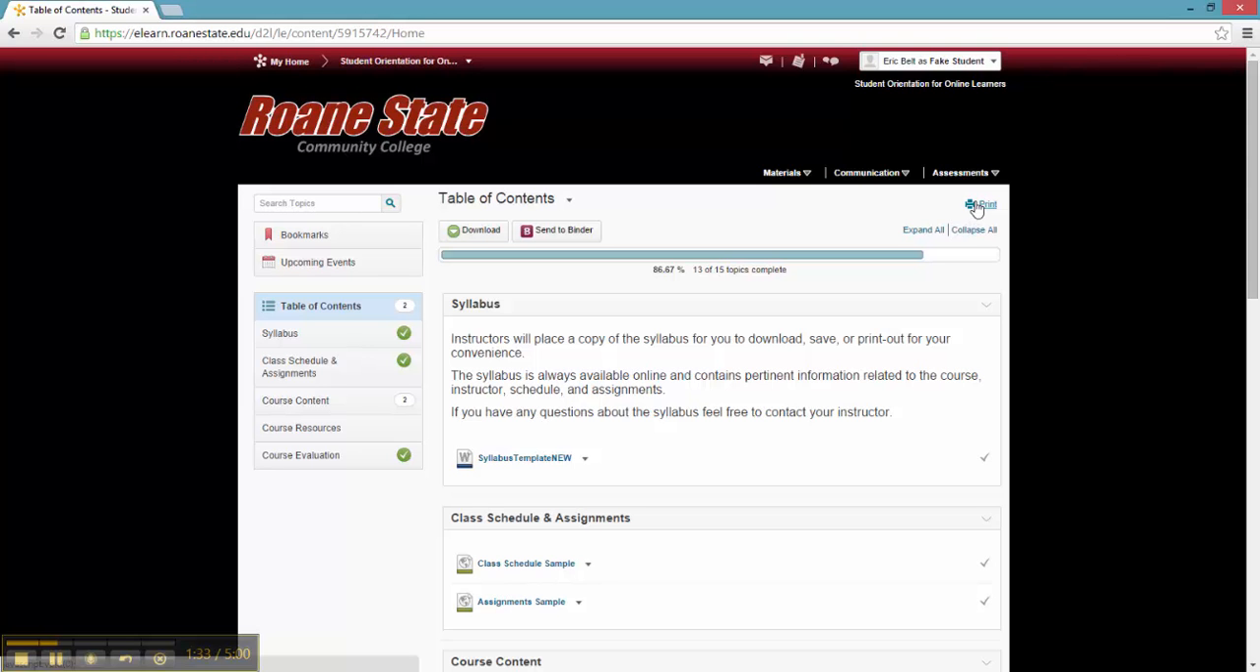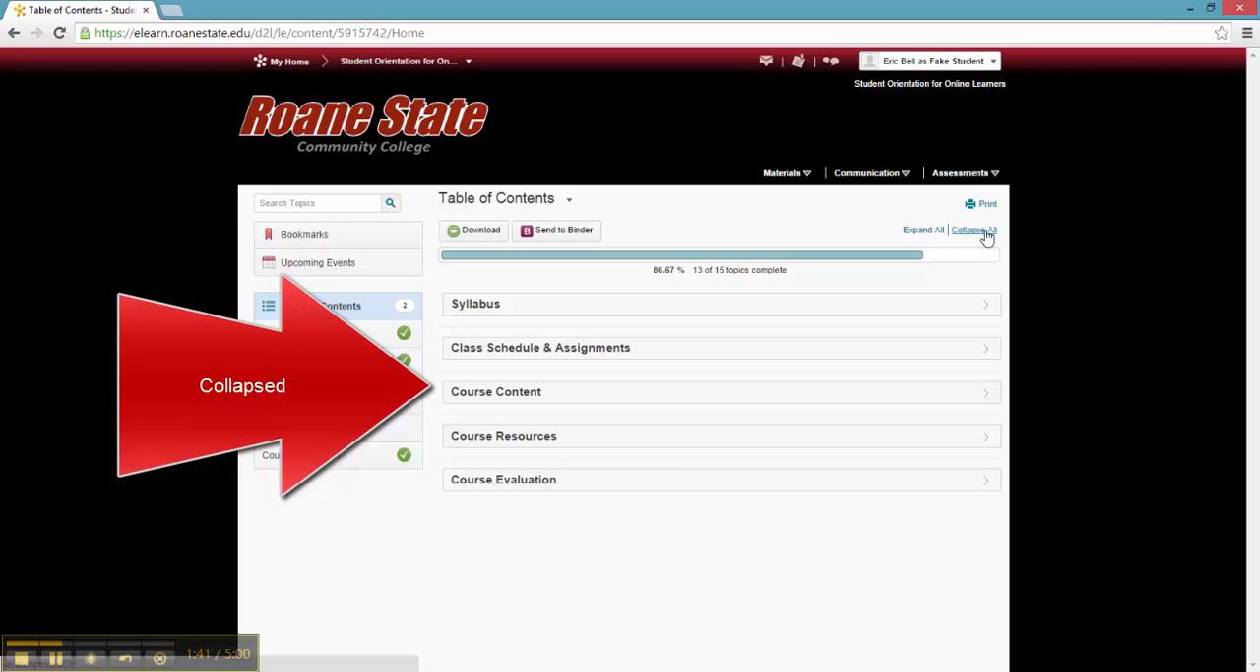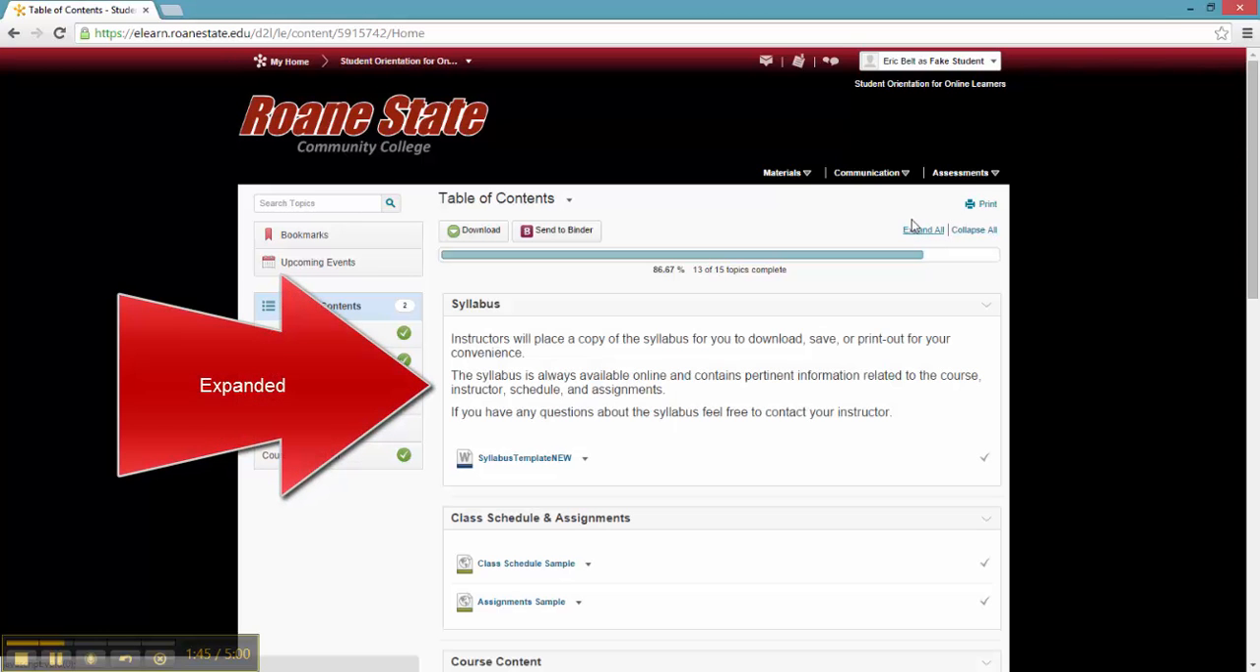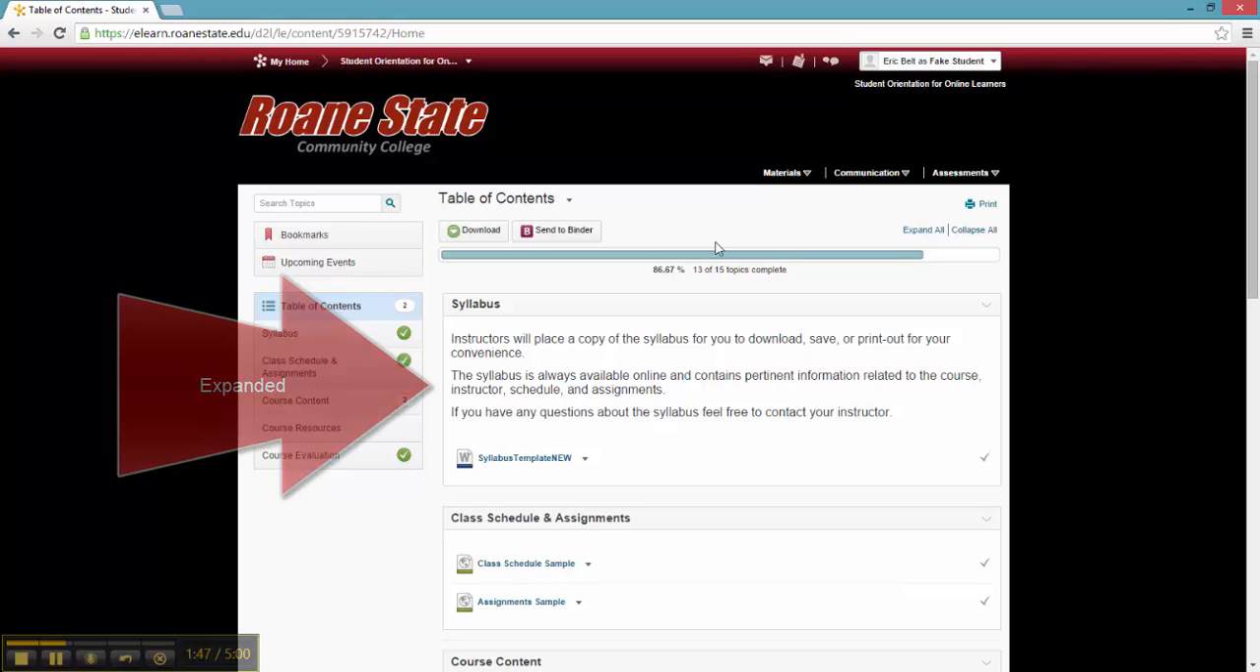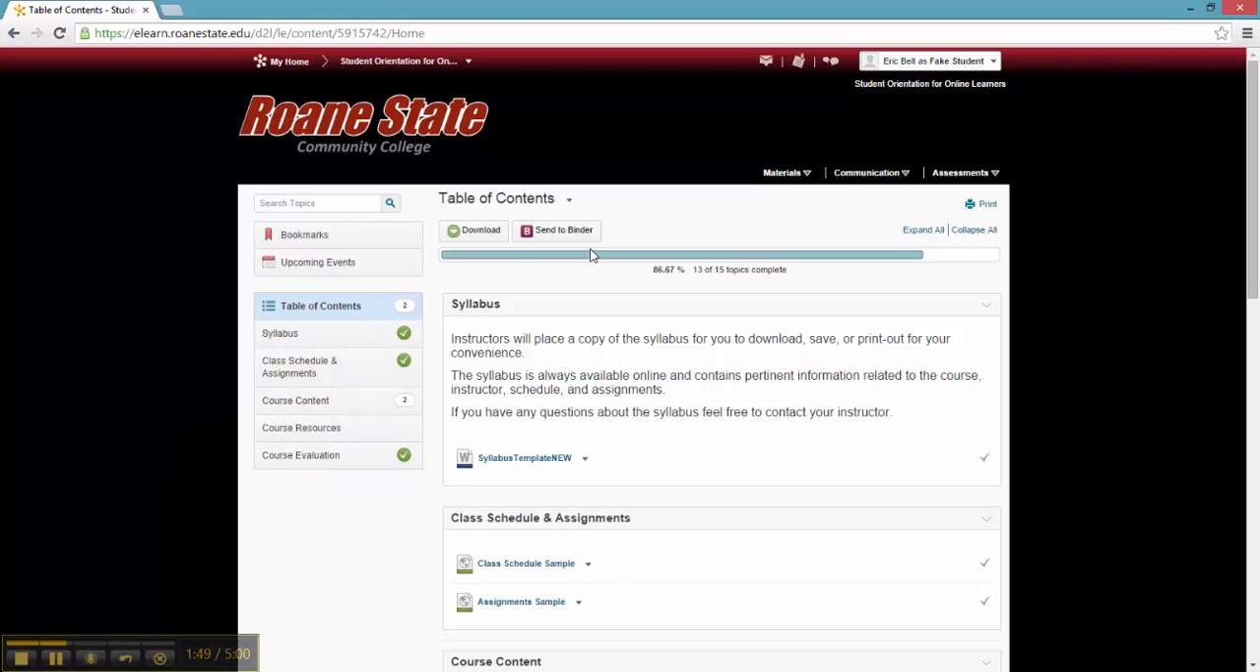And just under the printer icon are two links, Expand All and Collapse All. These items help you navigate the content. When collapsed, it is easy to see the main topics of the left-hand navigation. When expanded, the associated content of each main topic is revealed. Next, we will review the left-hand navigation.